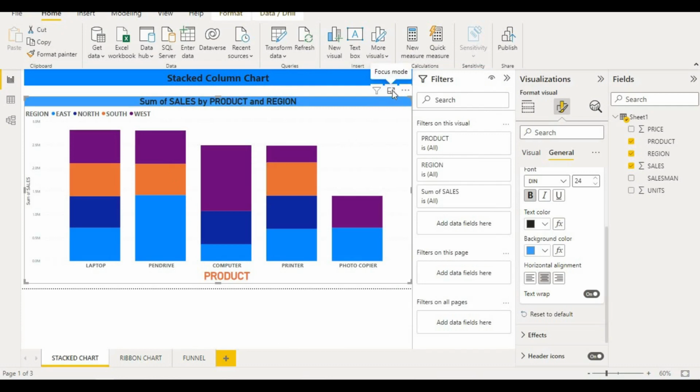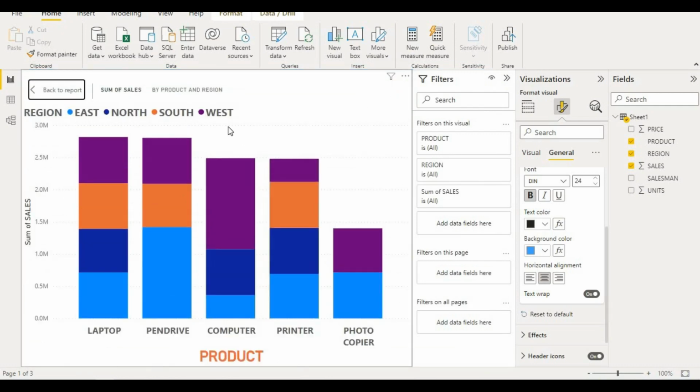And if you want to use focus mode, you can see the report in a better way, and you can do more formatting; that's up to you.